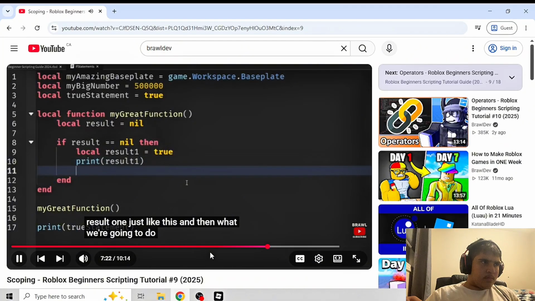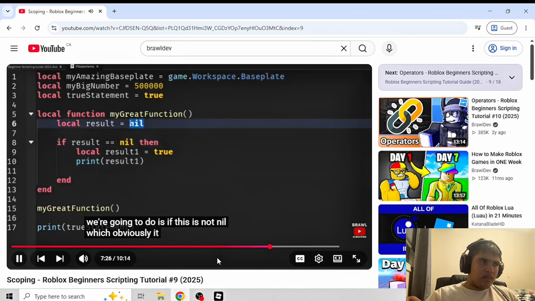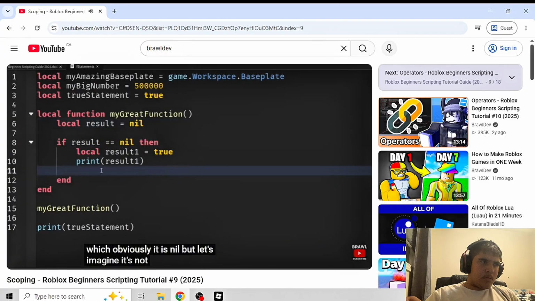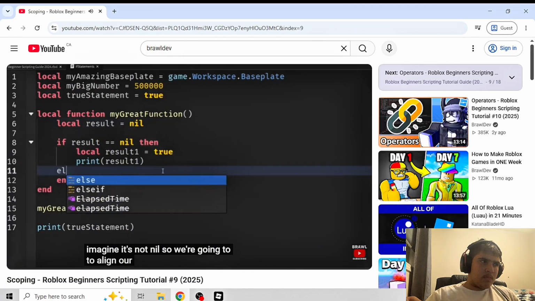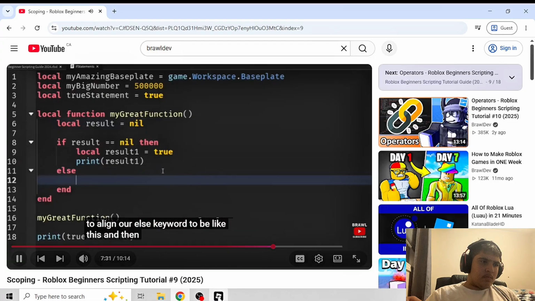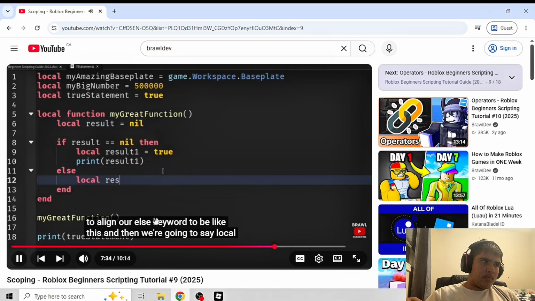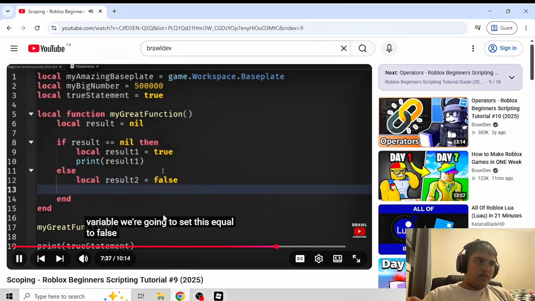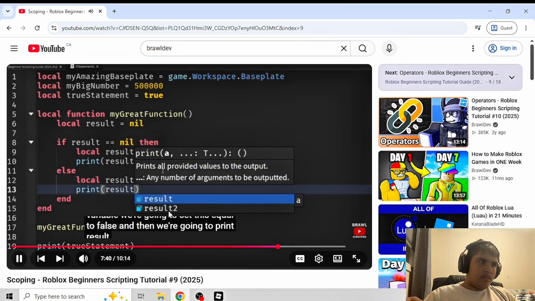And then what we're going to do is, if this is not nil, which obviously it is nil, but let's imagine it's not nil, so we're going to align our else keyword to be like this, and then we're going to say local result 2, so we're creating another variable, we're going to set this equal to false, and then we're going to print result 2.